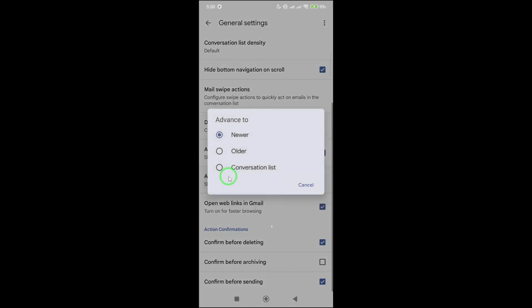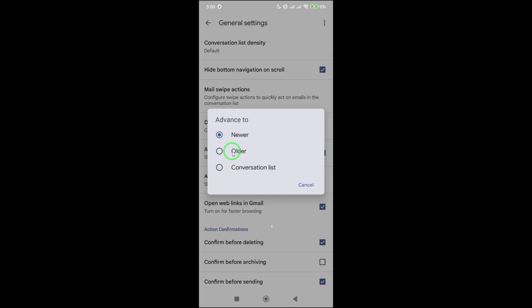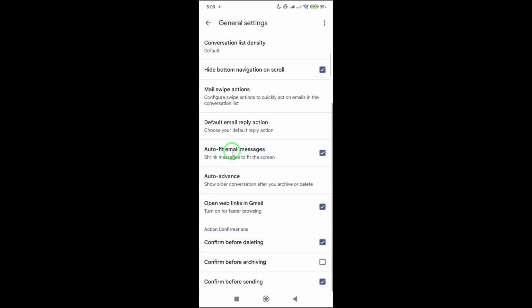Tap on General Settings. This section houses several toggles and choices that affect how you read and manage mail on the app. It's worth a quick skim to see what other preferences you might want to tweak later. Now, scroll down and tap on Auto Advance. This setting determines how Gmail loads the next group of messages after you take an action, like archiving or deleting.